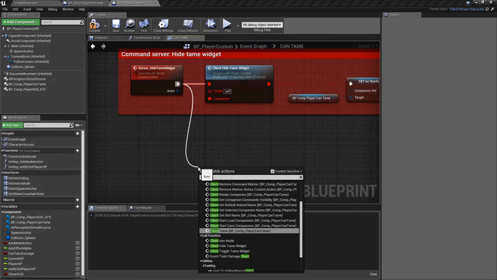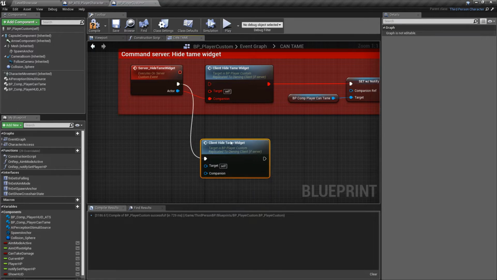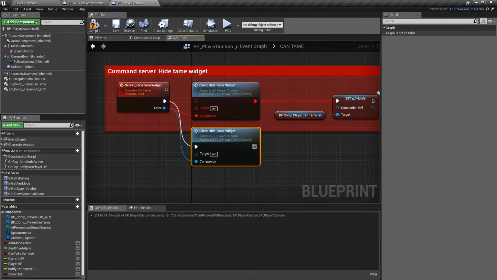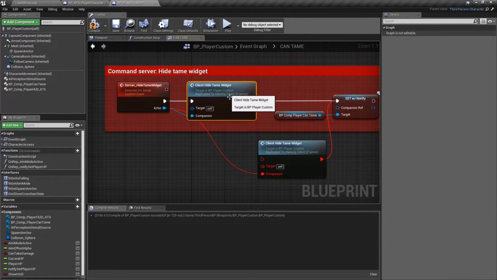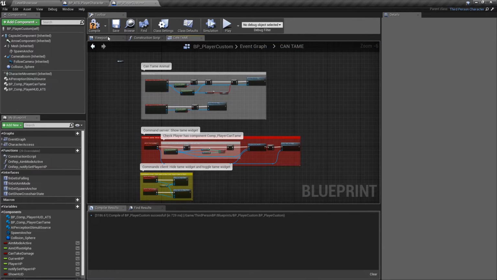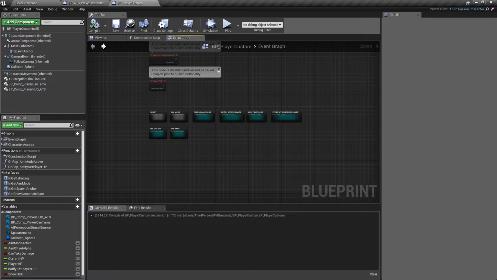So again, client hide tame widget. And this guy is going to come right here to companion. And this guy is going to connect to companion reference. There you go. I think we're good. Let's go ahead and click on compile. And everything seems to be working correctly. All right. So far, so good. We have all of our events, no errors.